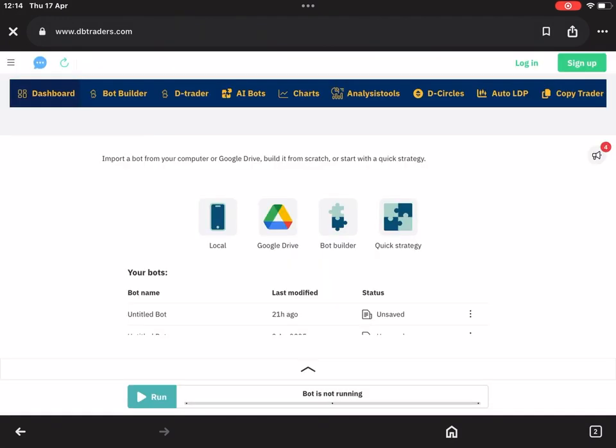So we have two options. One is logging in and the other one is signing up. So if you already have a DERIV account, you simply log in. If you don't have an account, you click sign up.